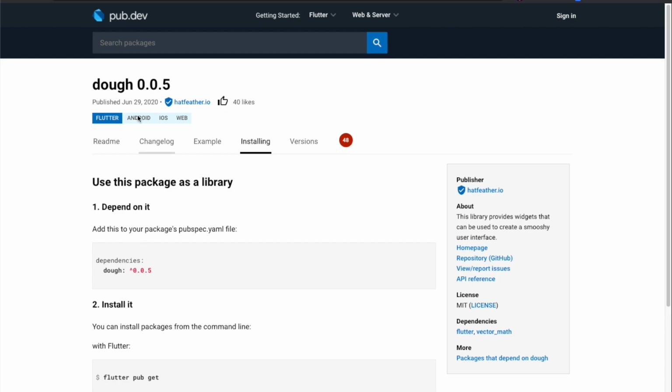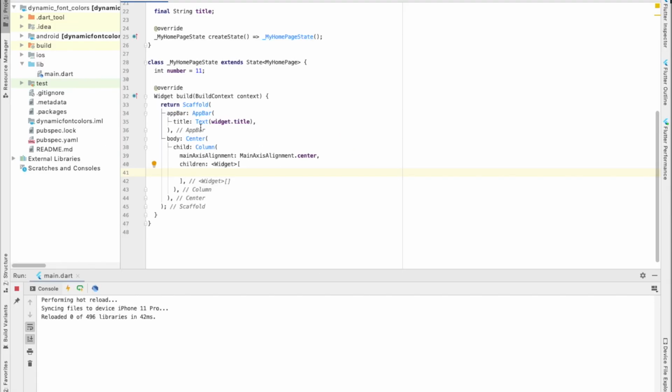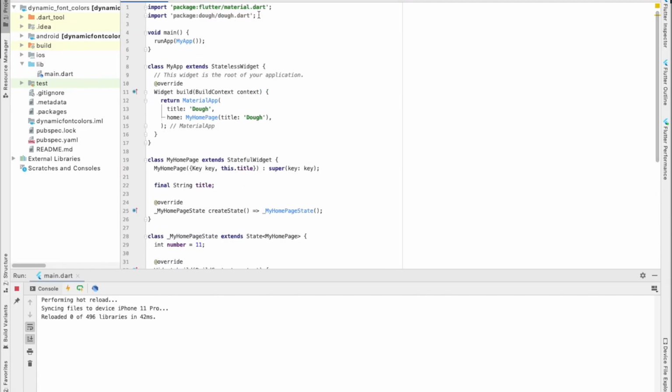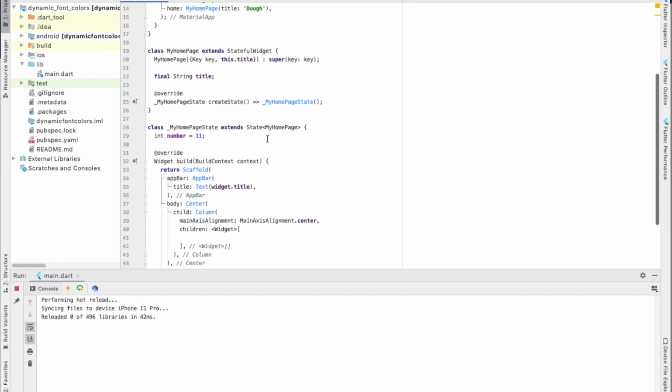So what you're going to want to do is go to pub.dev and grab the most recent version and add it to your dependencies field in your pubspec.yaml. And then we're going to want to import that package into whatever file you want to use it in.